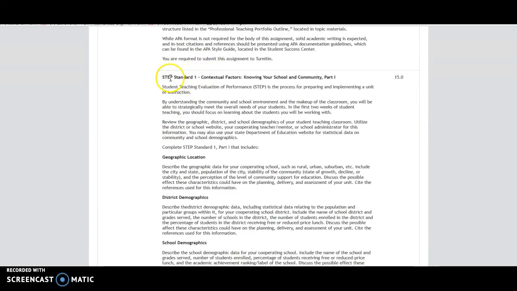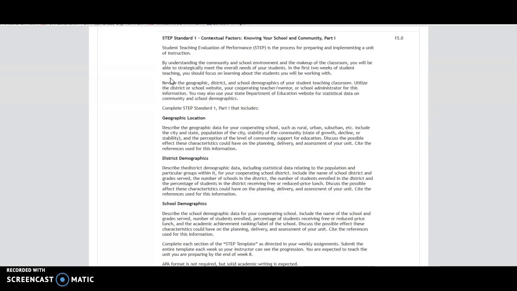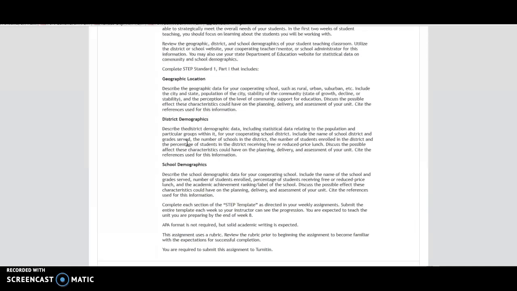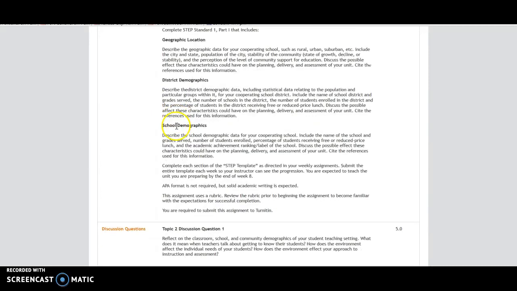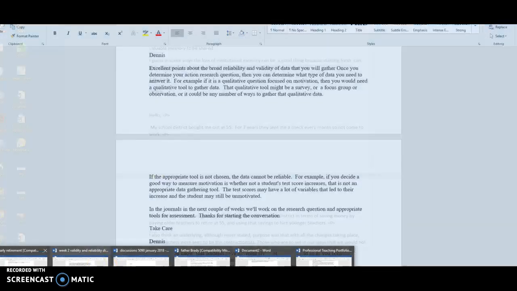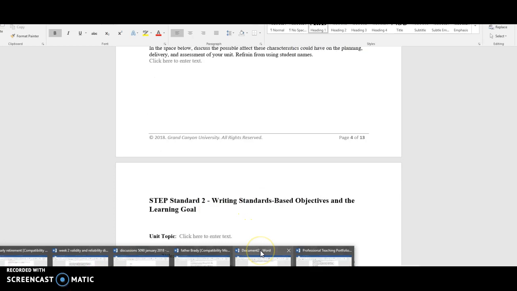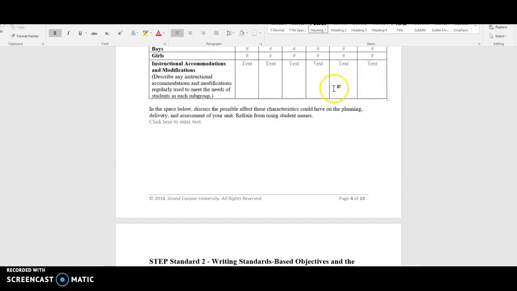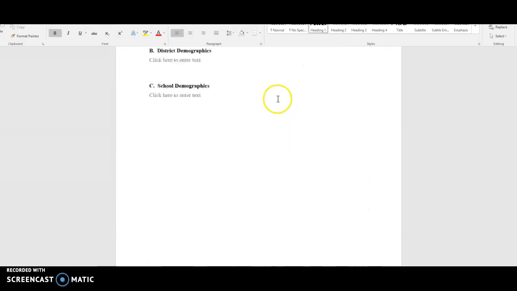Now, you are going to be introduced to the STEP assignment this week, and there are a series of assignments each week that you're going to do. This week you're working on demographics of your school, geographic, district, and to do that again, there's this assignment right here on STEP assignments. Download this, and you're just going to fill this in.